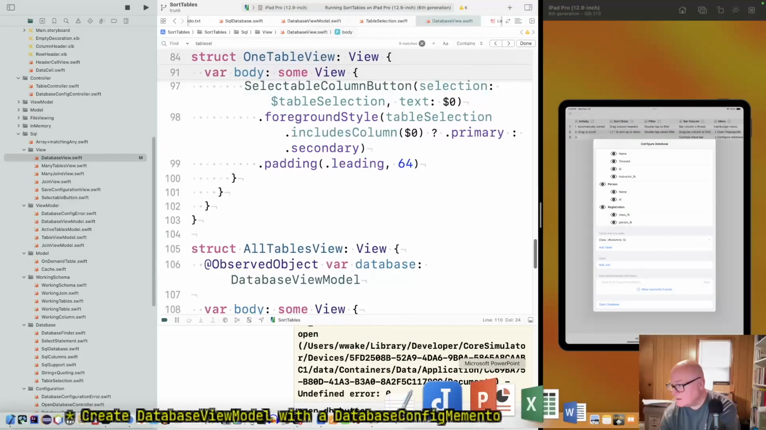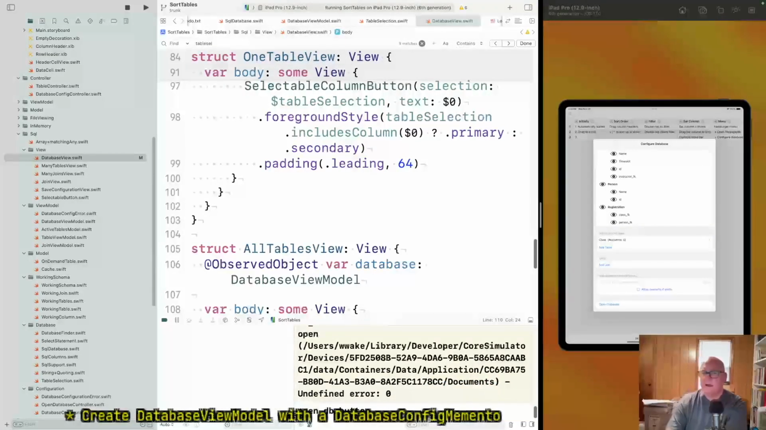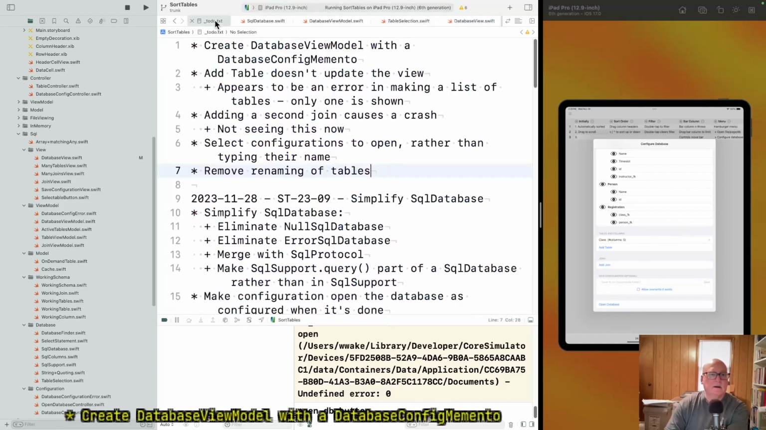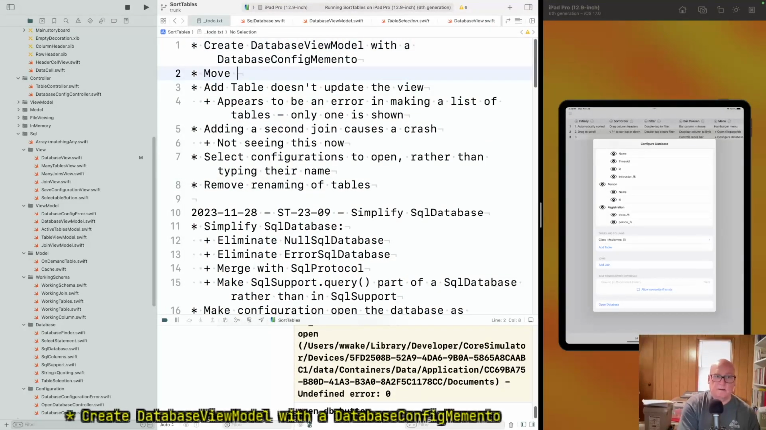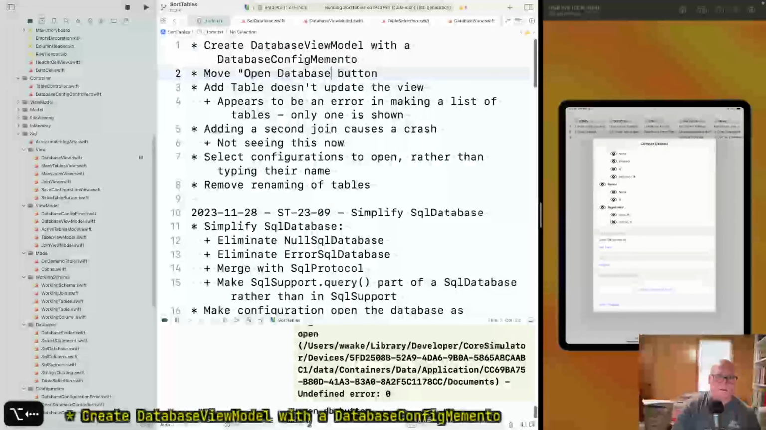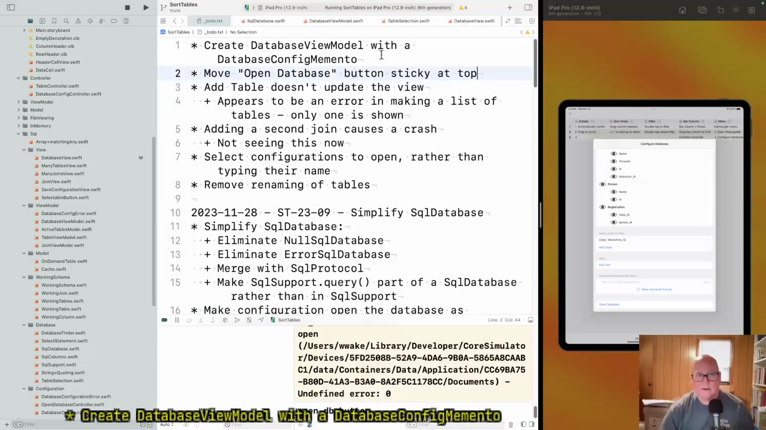Should the button switch database clicking outside? Should the open button be at the top and sticky? Yeah. So you just take what you have. Okay. Let's make that a future change. Move open database button permanently, sticky at top. Okay. Make.